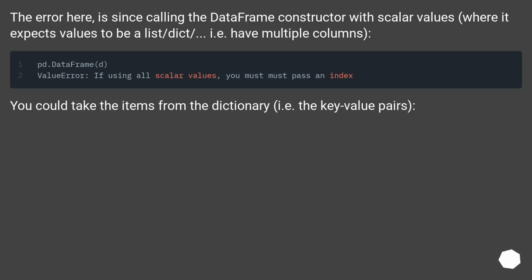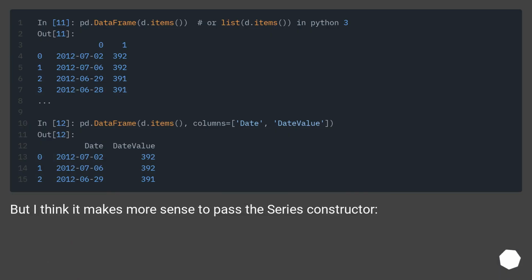The error here is since calling the dataframe constructor with scalar values, where it expects values to be a list/dict/..., i.e. have multiple columns. You could take the items from the dictionary, i.e. the key-value pairs. But I think it makes more sense to pass the series constructor.